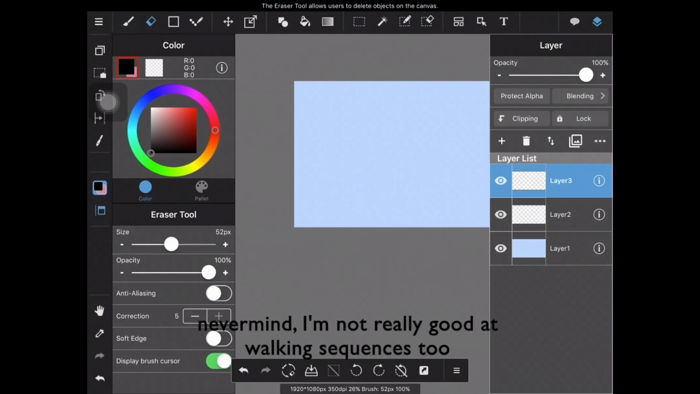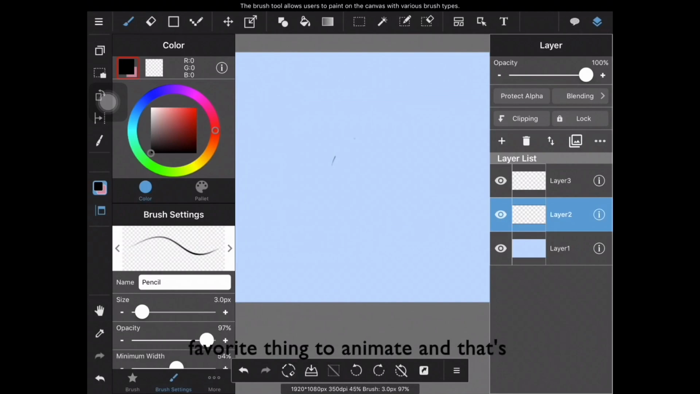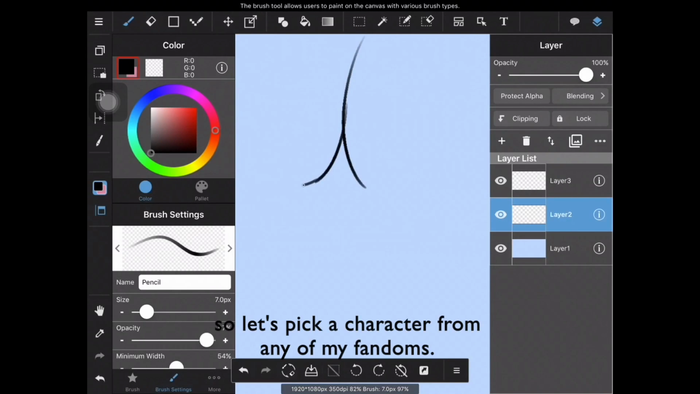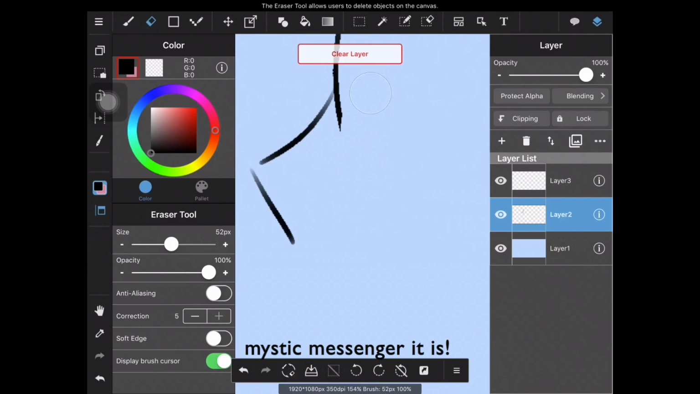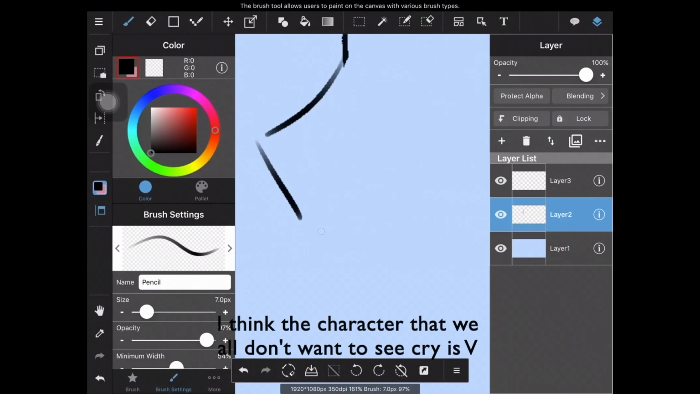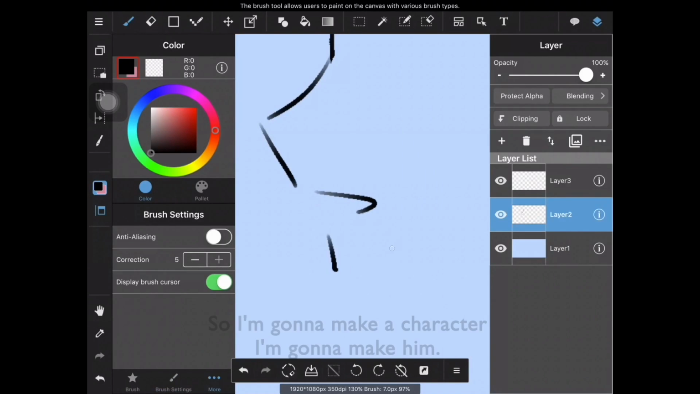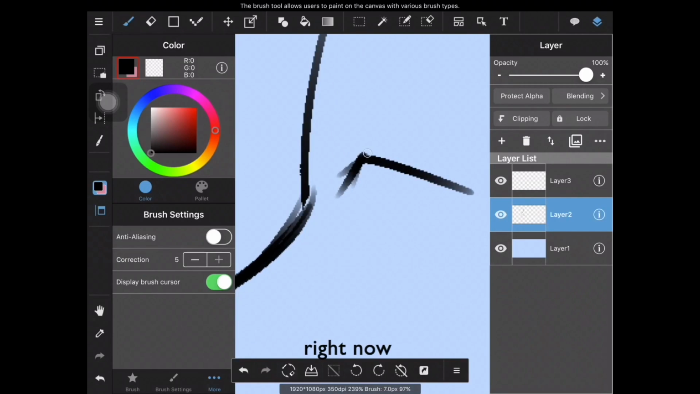I'm not really good at walking sequences too. So I'm just gonna show you how I do my usual favorite thing to animate, and that's tears. So let's pick a character from any of my fandom. Mystic Messenger it is. Okay, so I think the character that we all don't want to see cry is V. So I'm gonna make a character. I'm gonna make him right now.